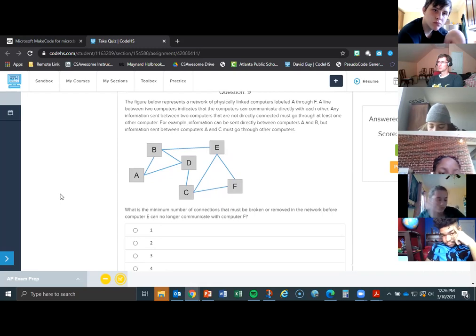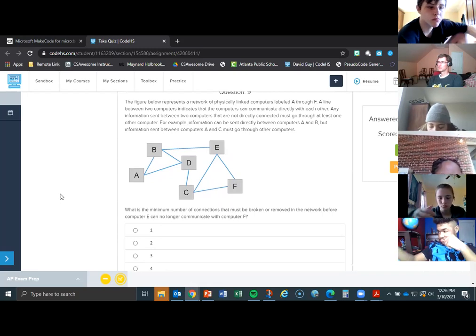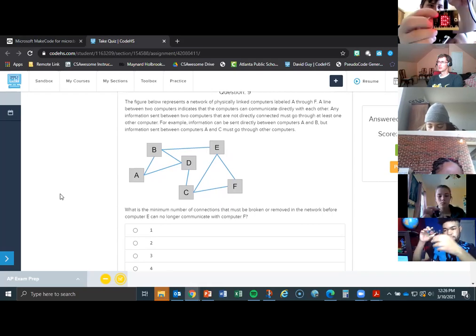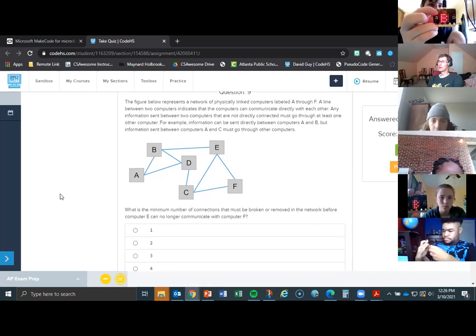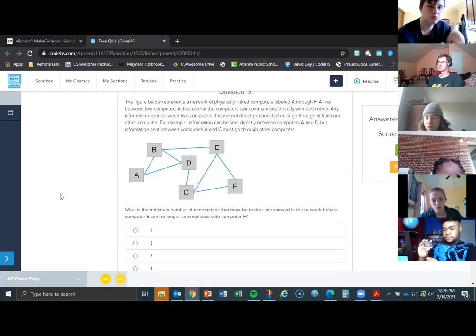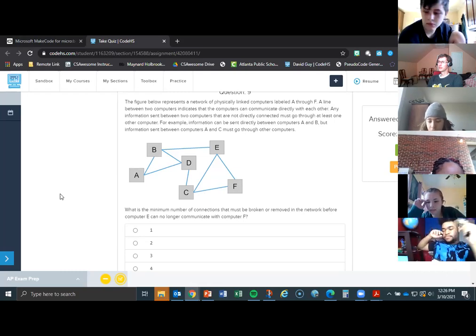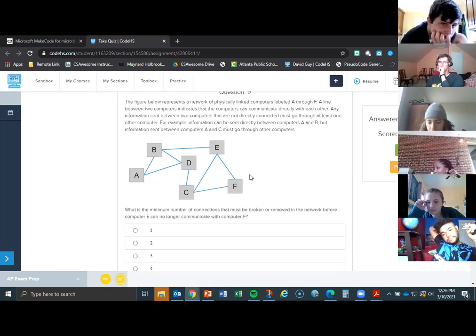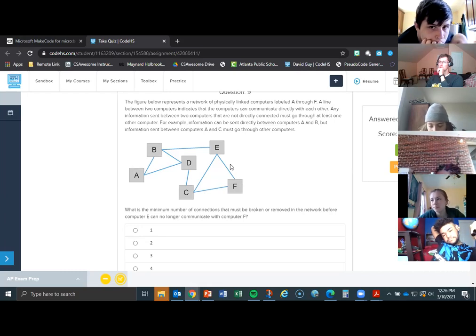All right, let's try it. What are your answers? All right, B. Why 2? Because if you break the lines on either side of F, then you can't get it to E. Okay. Is that what you're going to say too, Liam? Yes, you can disconnect both of the lines from F, and F can no longer communicate with anything. Yeah. So once you've isolated F all by itself, it's off the network. You only need 2 connections to disconnect that.